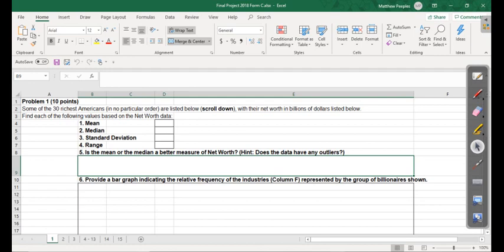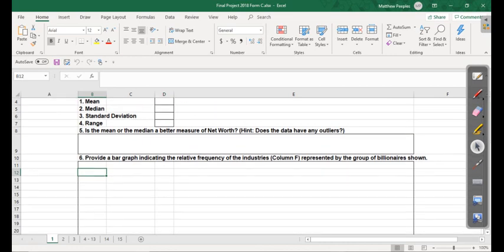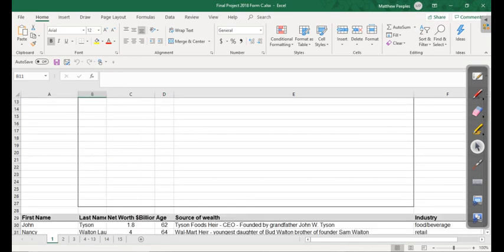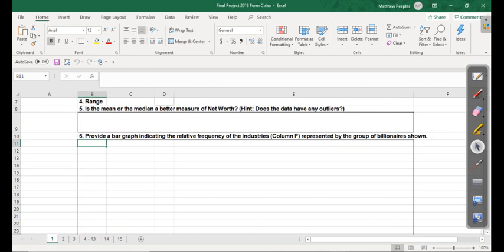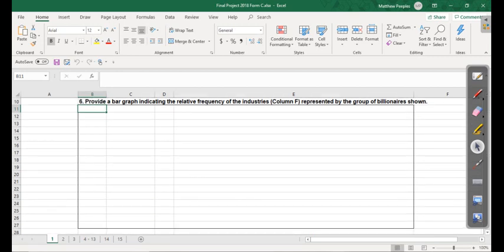And then finally, you're going to make a bar graph. And you can use a different tab to do this, but you're going to insert your bar graph here. It should really be a column graph in Excel. We call it a column graph. To show the frequency, the relative frequency of the industries in column F.